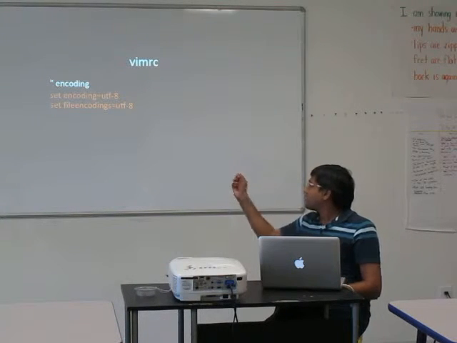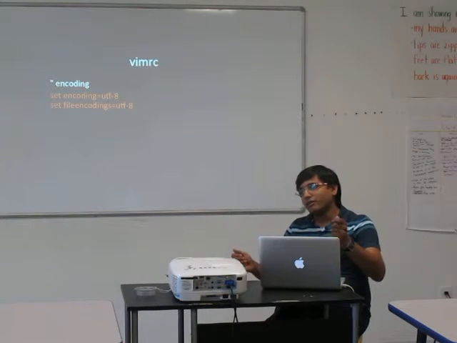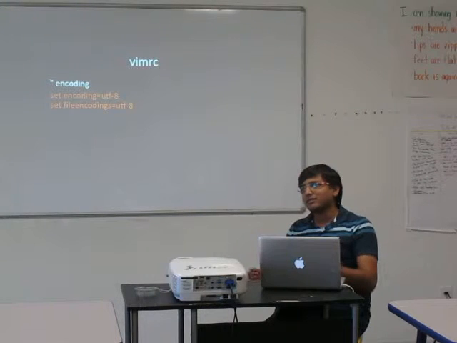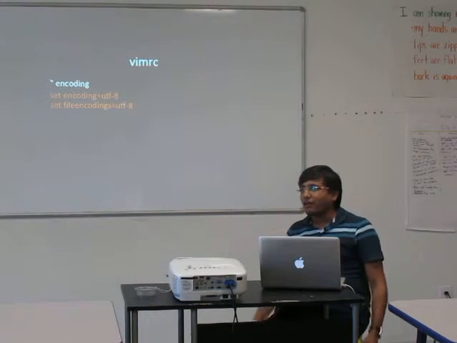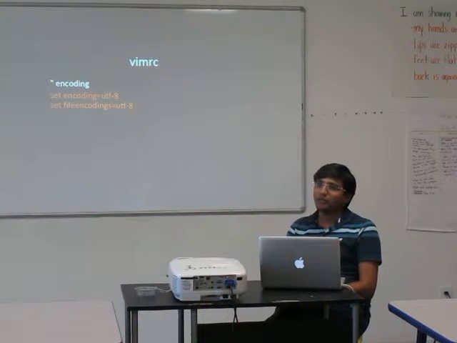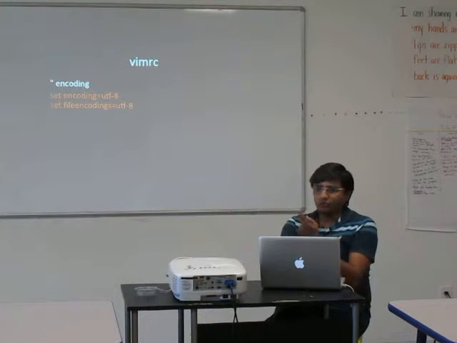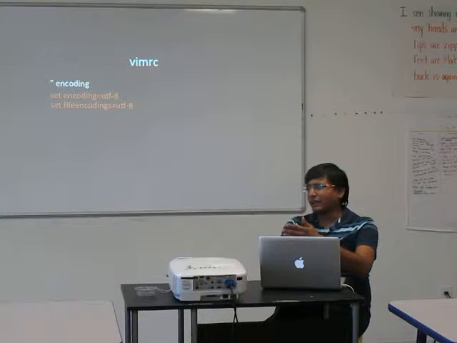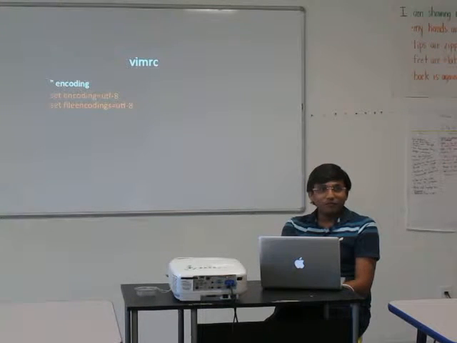There are two commands, set fileencoding and set fileencodings. I don't really understand the difference between them, but what I can say is set fileencoding is just for one file, and fileencodings is for any kind of file. I don't know the exact difference. I tried to Google it, but I never understood it. So I just use fileencodings to be on the safe side. Just one, fileencodings, because I assume fileencodings will cover fileencoding. Maybe fileencoding is for one file specifically, and fileencodings does everybody.